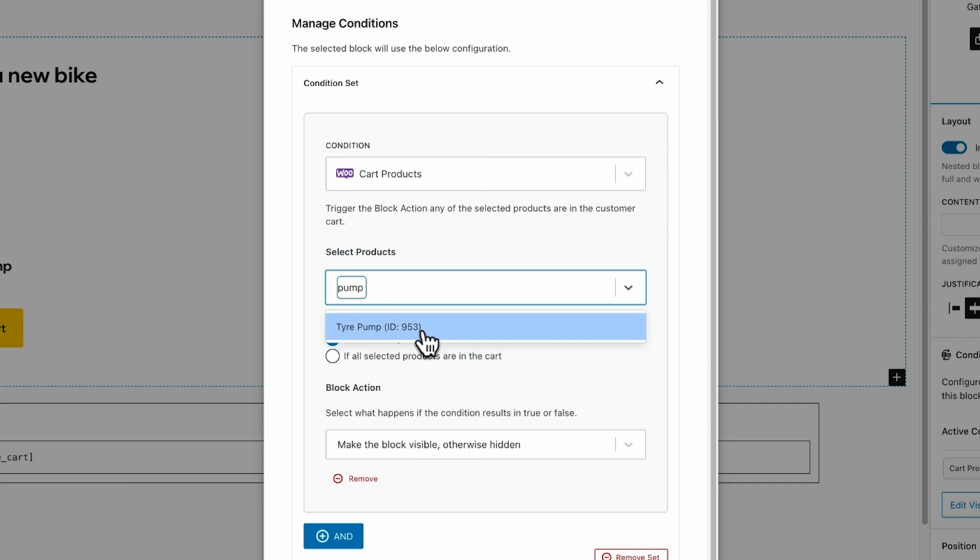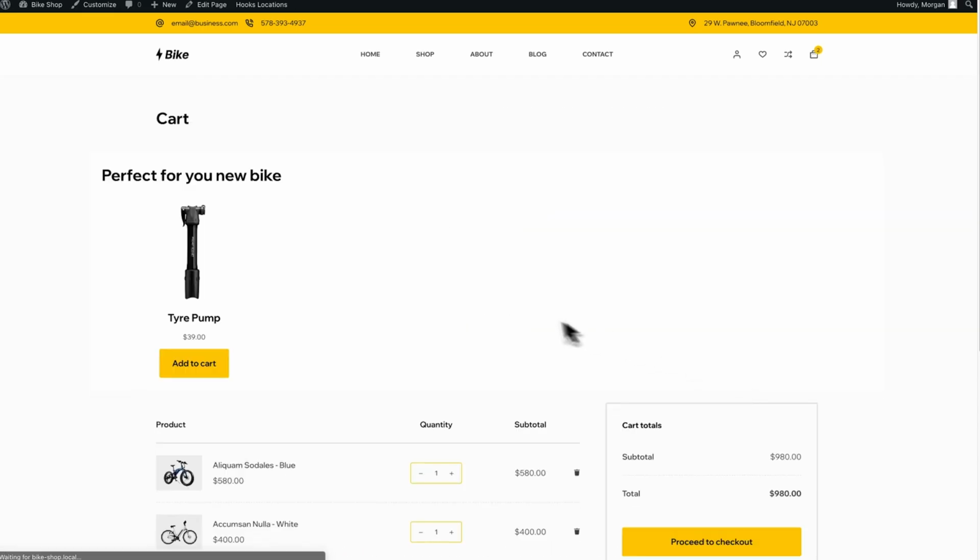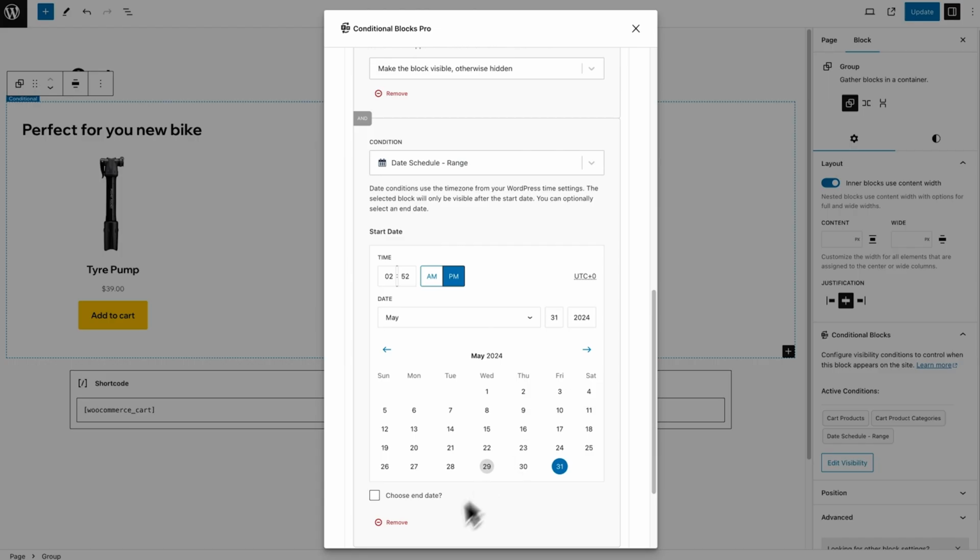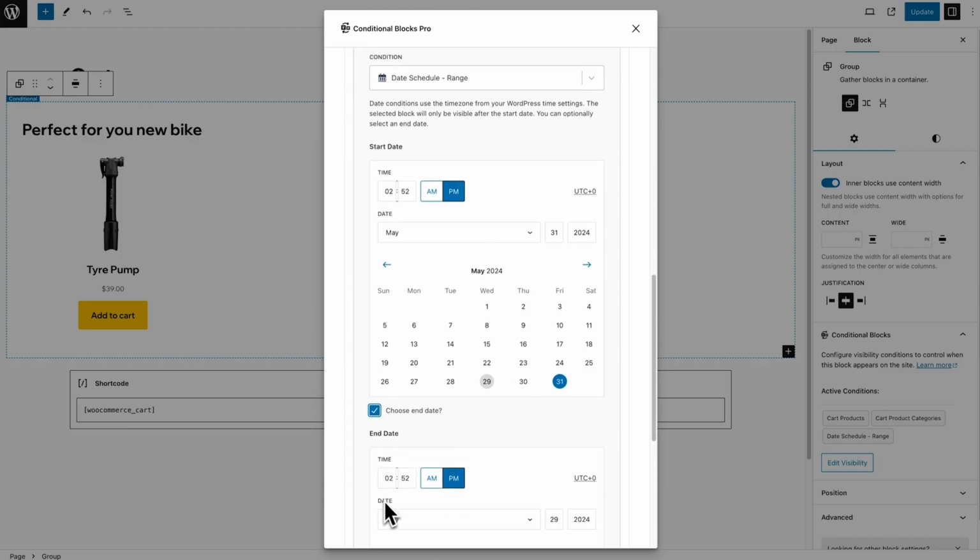Are you selling on WooCommerce? Well, you can set up conditions at checkout, like setting up an automatic cross-sell once someone adds a product to their cart. You can narrow this down to specific product categories too. You can also run promotions during specific timeframes.